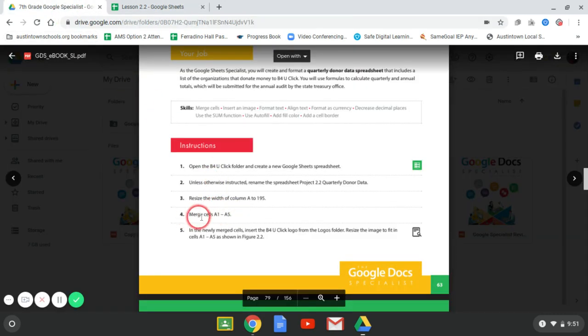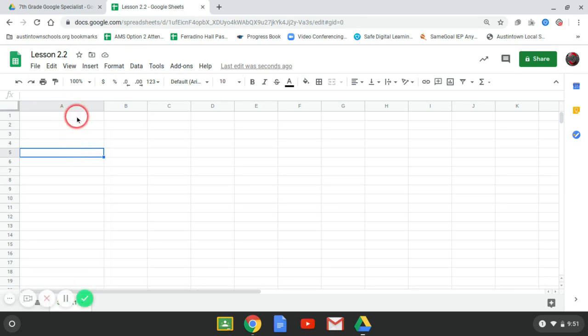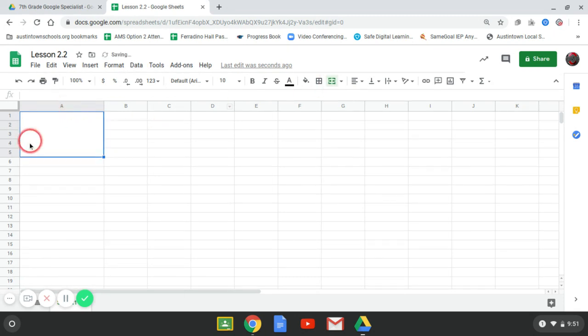Next thing, merge cells A1 through A5. So to merge cells A1 through A5, you select A1 through A5 and you click this button right here, which is merge. And what it does is it makes it one large cell.